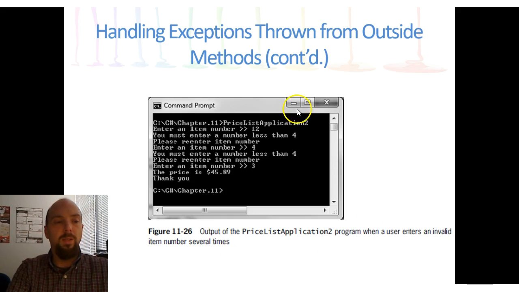All right, so in this case, it says enter an item number: 12. You must enter an item number less than 4. Please re-enter item number. So then they enter item number 4. Please re-enter item number because it had to be less than 4. Now we enter an item number 3, and now we actually get a legitimate value back.